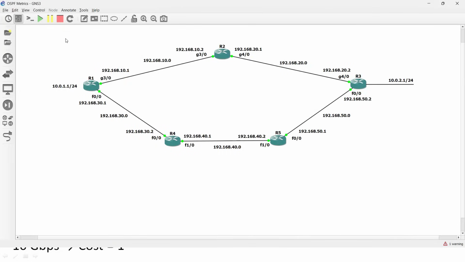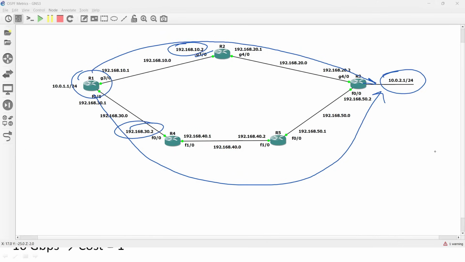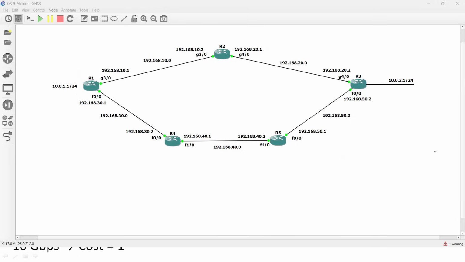We have already configured OSPF. Now let's see which path is the best path among these. We have two paths from R1 to R3, or this loopback IP, which we are going to ping. The first path goes through R2. Another path goes through R4, from this next hop address and that next hop address. Let's see which path will be automatically selected by the router.